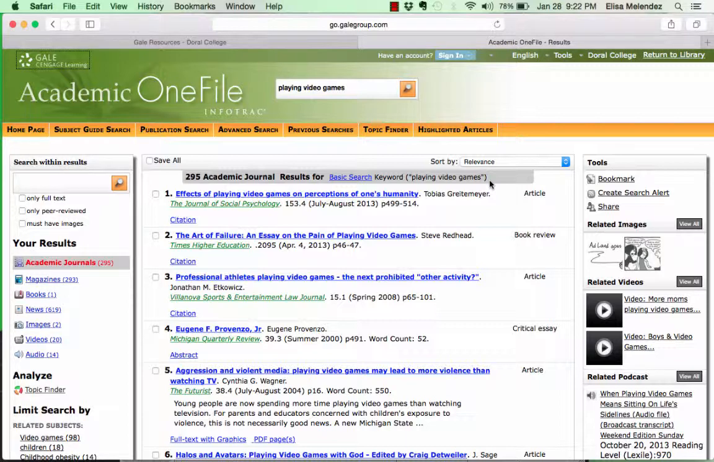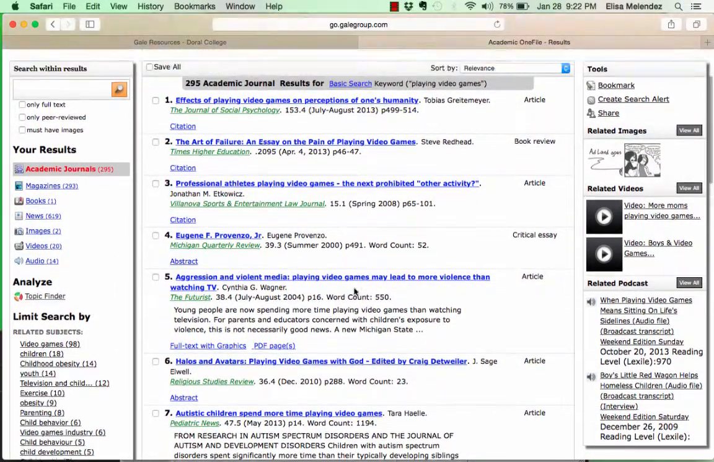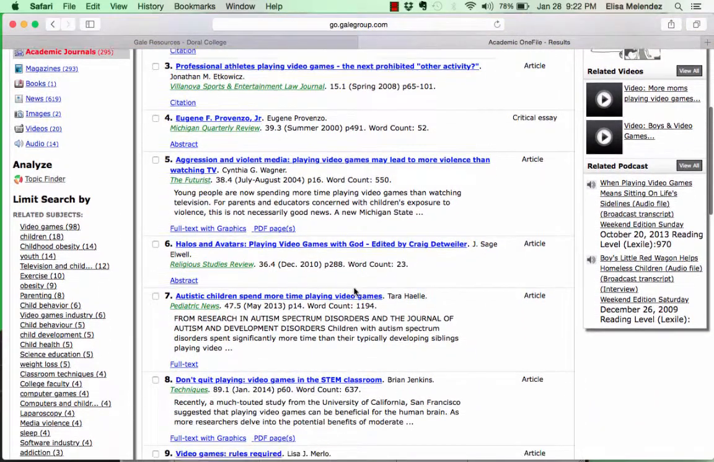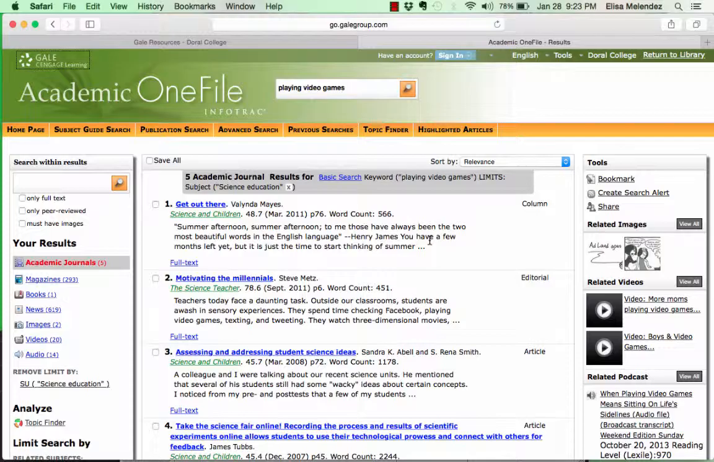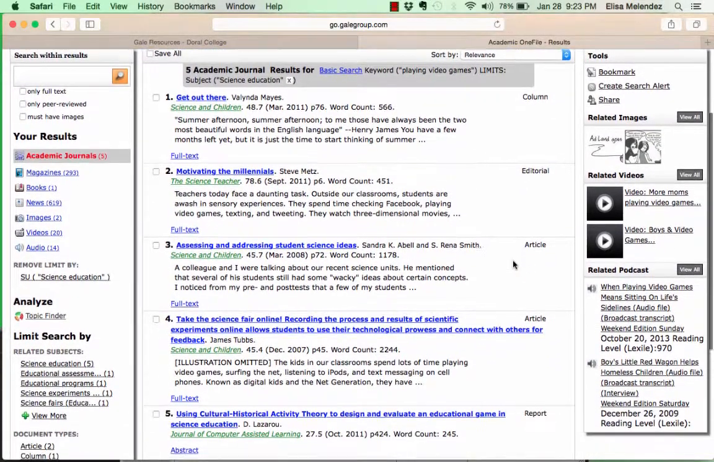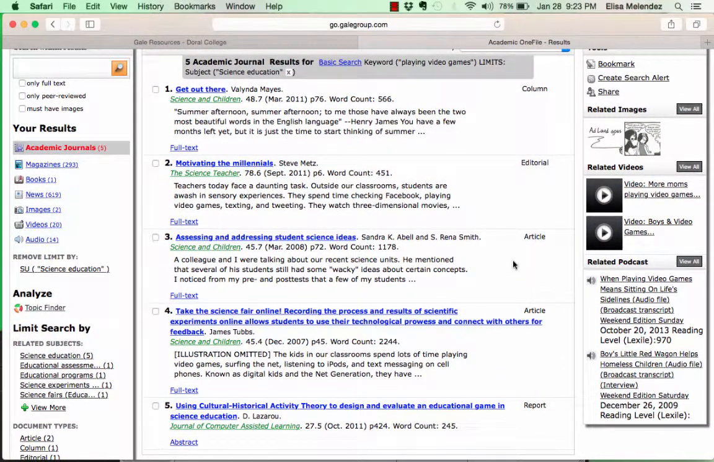Great. So now we have a whole bunch of different articles, and you can limit your search by subject. I might be looking at video games and playing video games, but maybe I'm interested in how video games might contribute to science education and how they might be used in a science classroom. So I'll narrow it down. And now I have 5 academic journal results talking about ways in which video games can be used in science and for science education. Perfect.